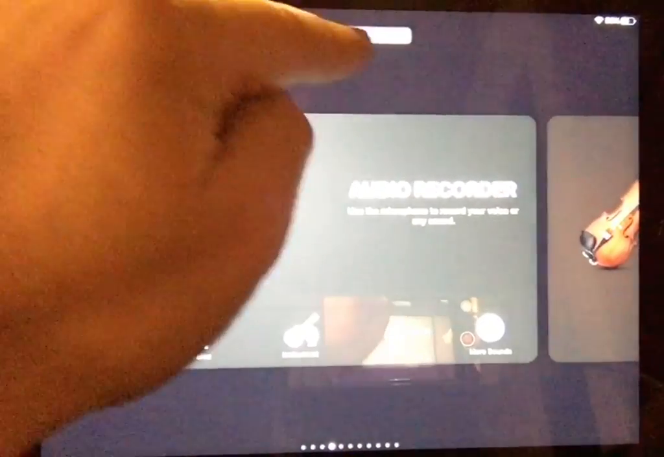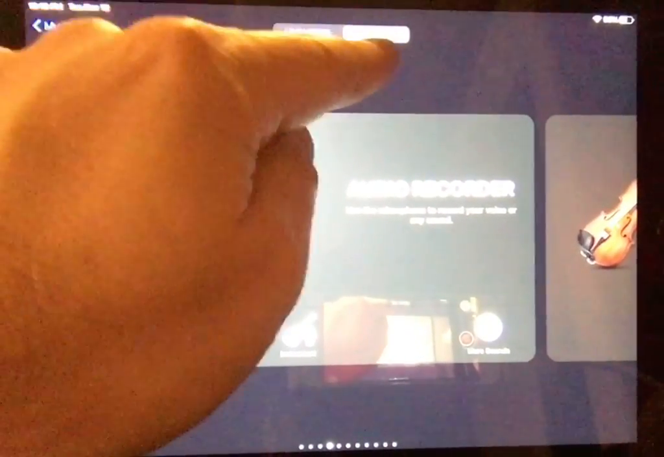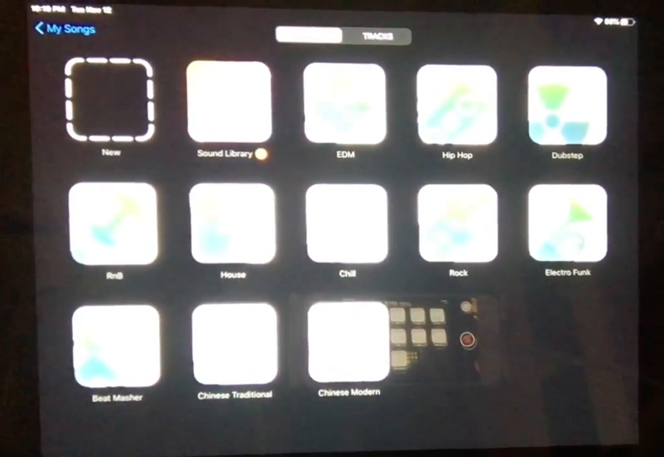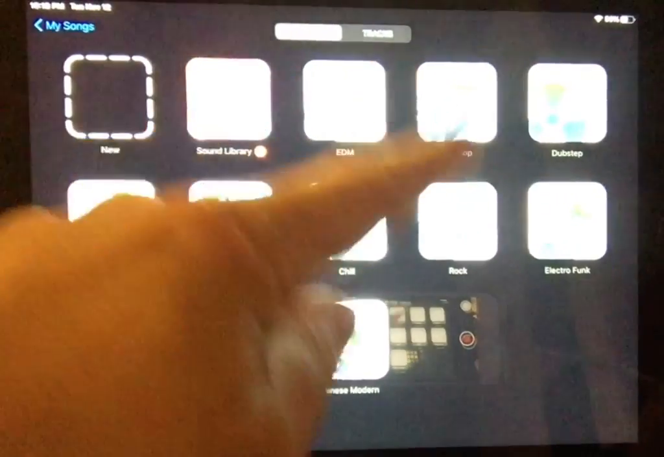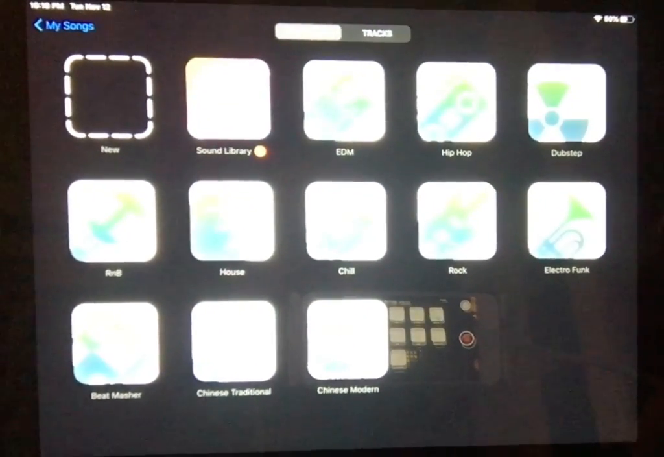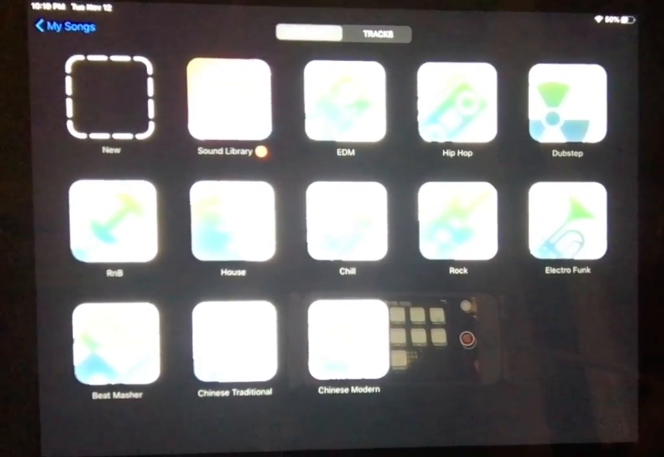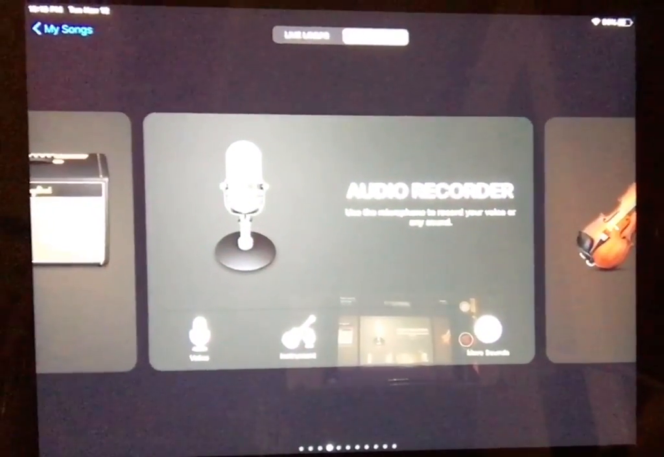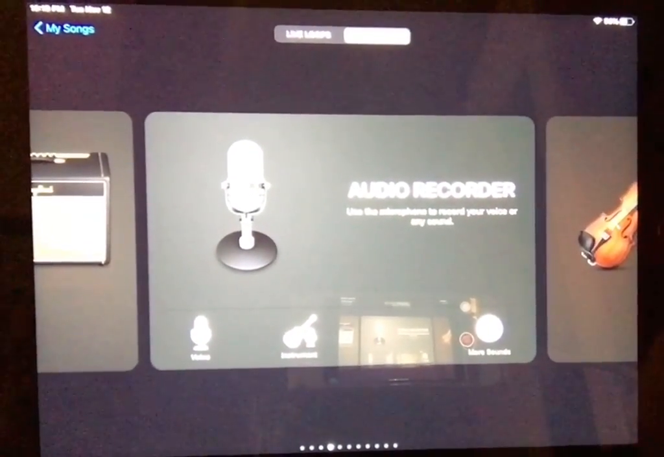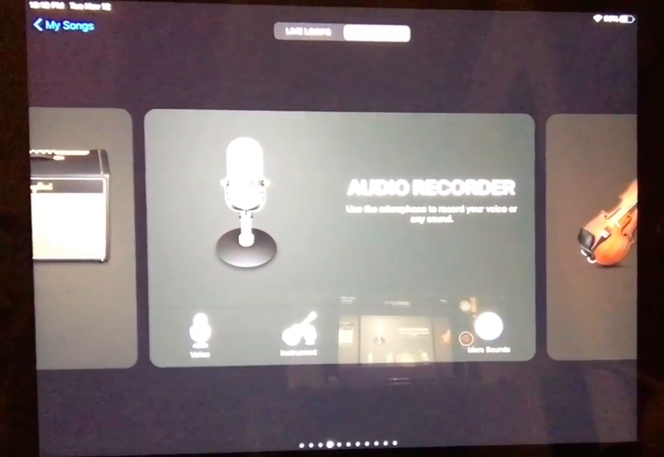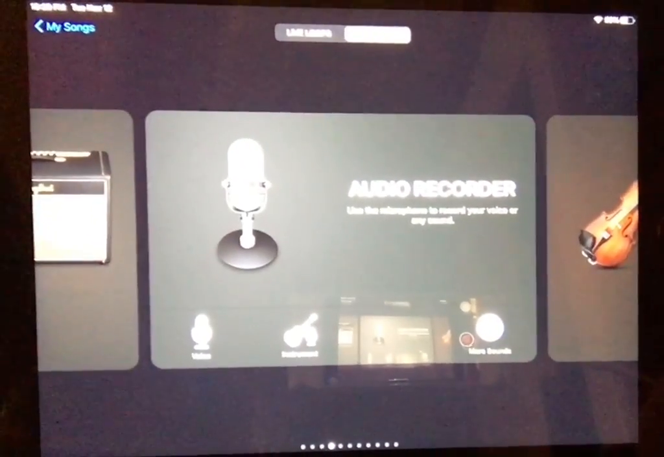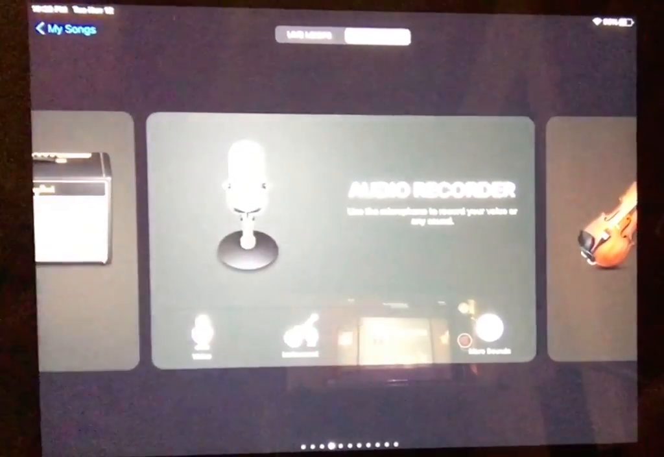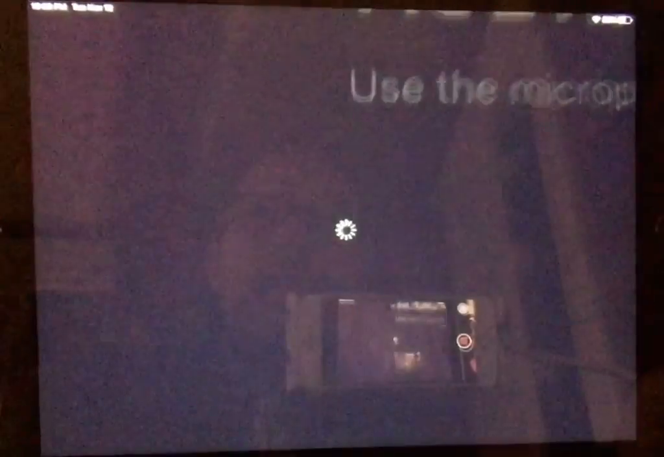Also, very likely up here you see where it says live loops and tracks. It's quite possible that you're actually seeing this screen and not the one I was just showing you. All right? If that's the case, no worries. You want to click on tracks. This is going to be the place where you want to go. It's much easier to work with for editing and recording. Live loops, do later on your own time. Audio recorder, go ahead and tap on it.